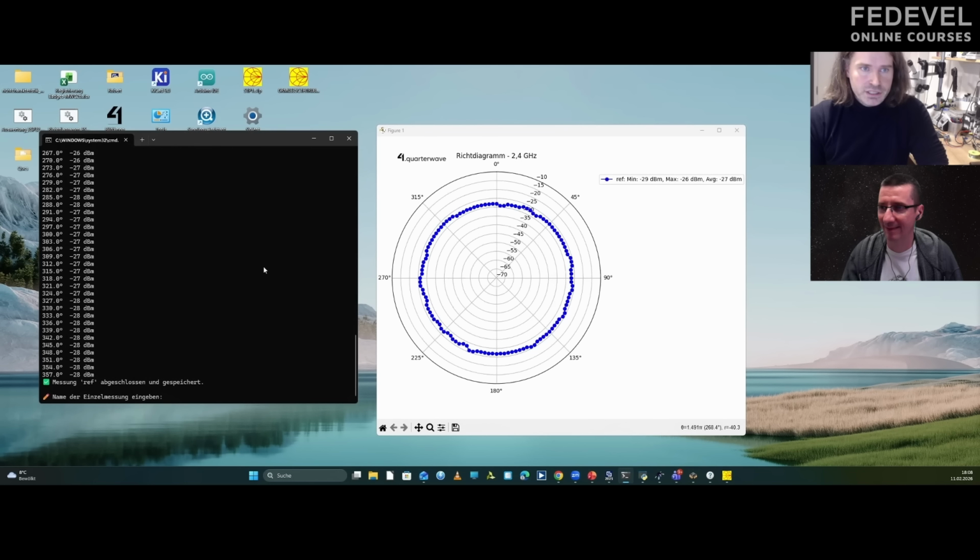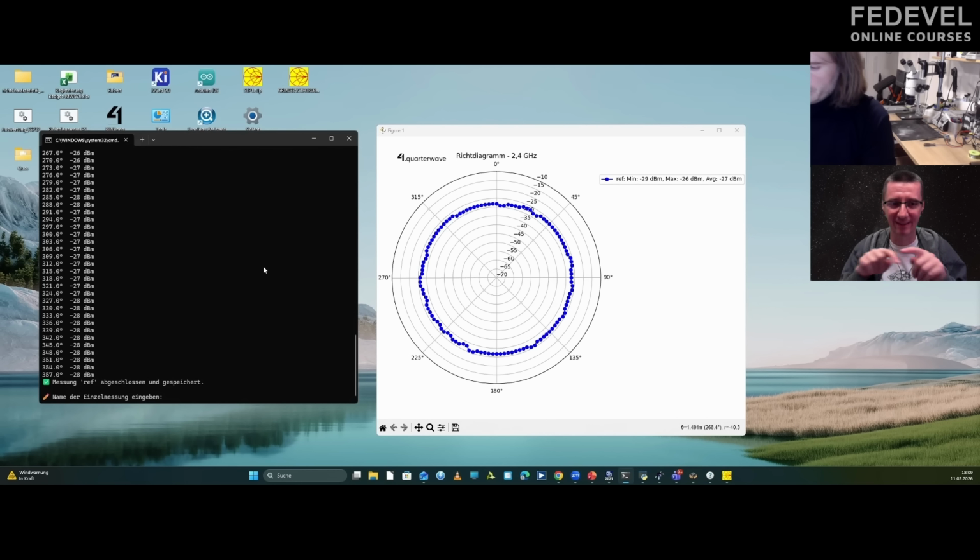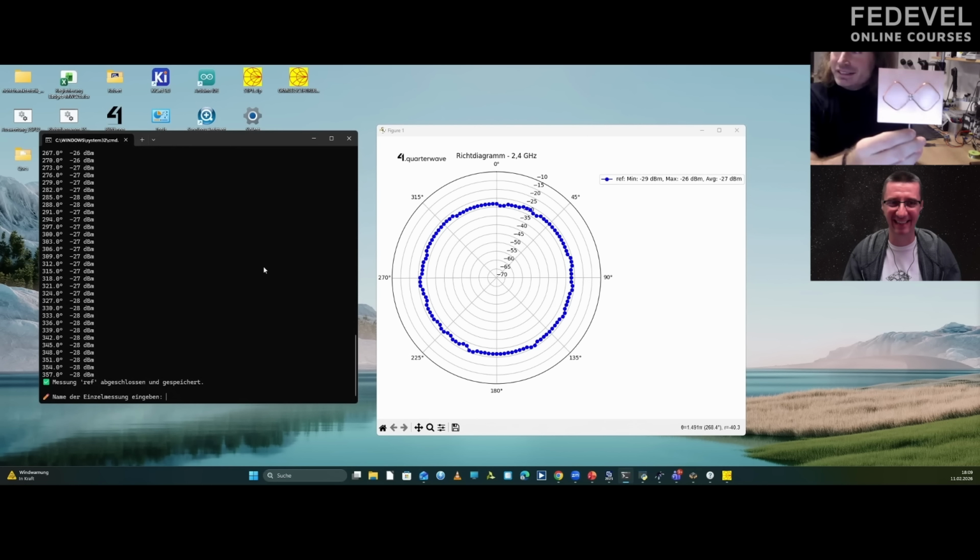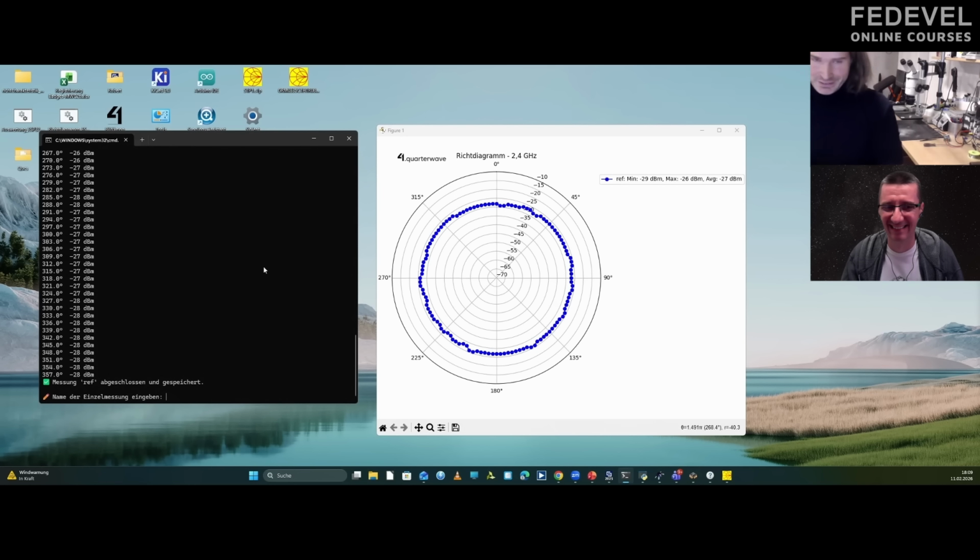Now we have finished with the reference antenna. This is a perfect circle. Can you put a different antenna there? Yes, I will put the directional antenna here, the one like this butterfly. Yes, okay. It's very cool.